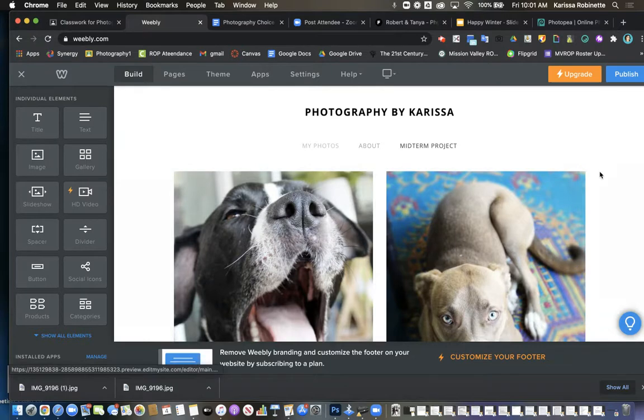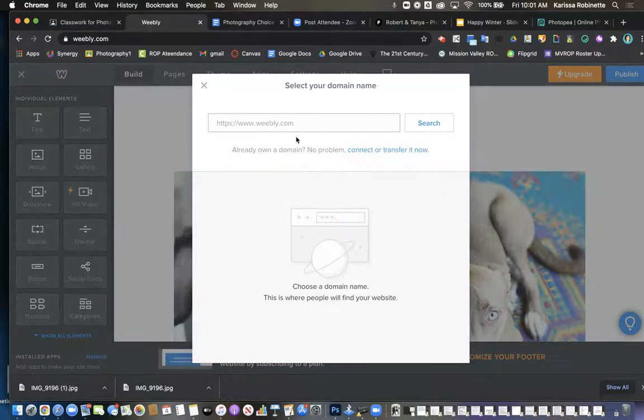So that is it, guys. The last thing that I want to make sure that you guys understand is that you need to publish this. So let's do that. So up at the top, you'll see a button that says publish. Click that. Now you need to select a domain name. This should be something that identifies you. So I would just have it be your first and last name and see if that's available. So hit search.